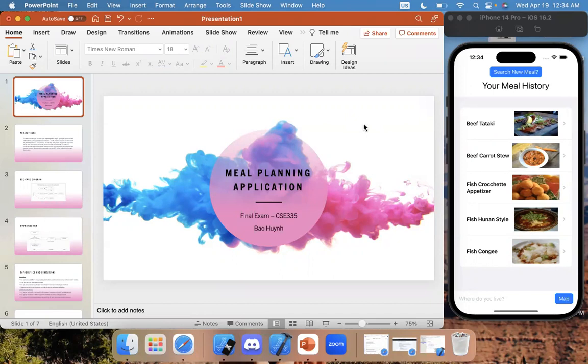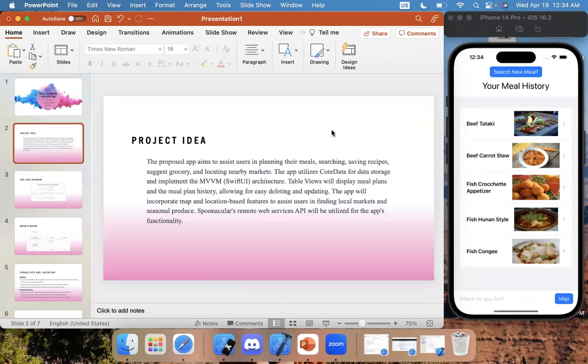It's my final project. First, the project idea: I want to create an application where the user can search for a meal and save the recipe. They can also look up nearby markets. This application uses Core Data for data storage and implements the MVVM architecture. It also calls the Web Services API from Spoonacular, and all the information is displayed by table view.